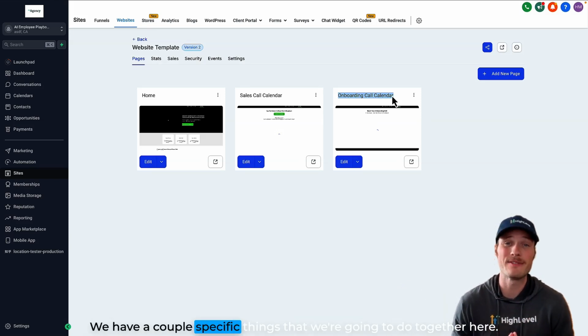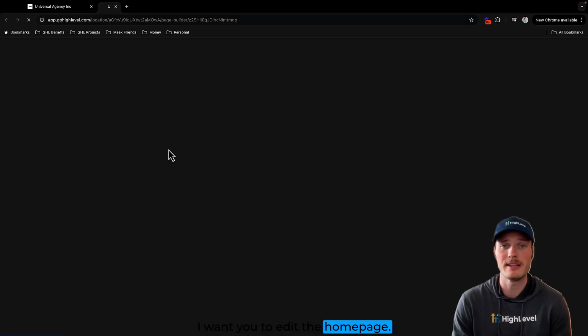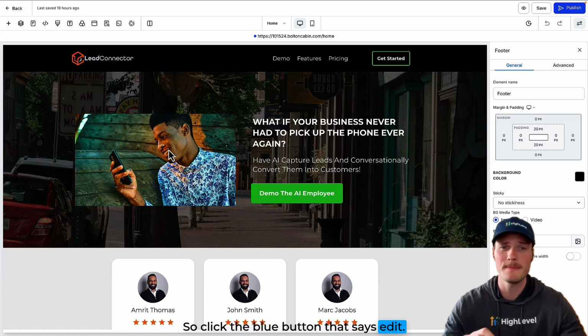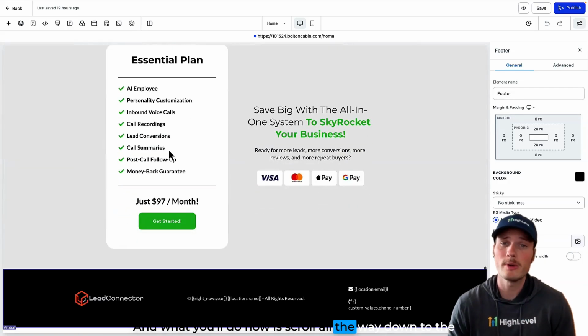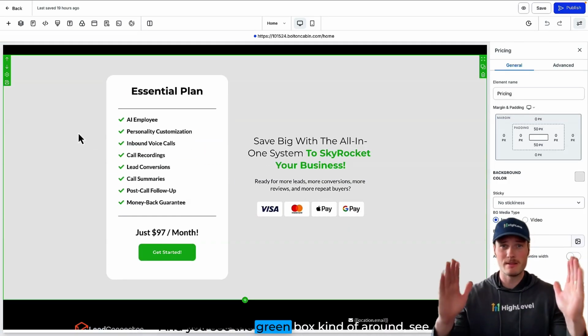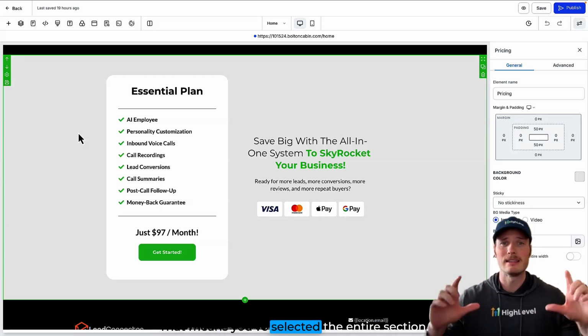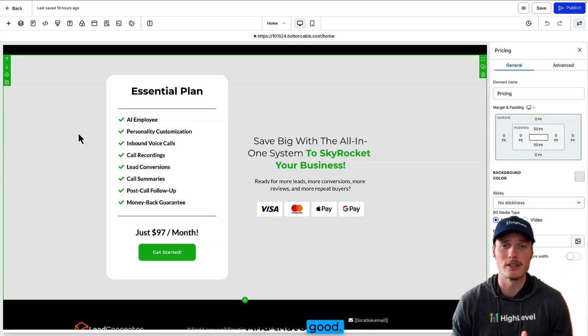Now we have a couple specific things that we're going to do together here. I want you to edit the home page. So click the blue button that says edit. And what you'll do now is scroll all the way down to the pricing section and then click in the negative space and you see the green box kind of around. See my screen share where there's the green box. That means you've selected the entire section. And that's good. That's what we want.